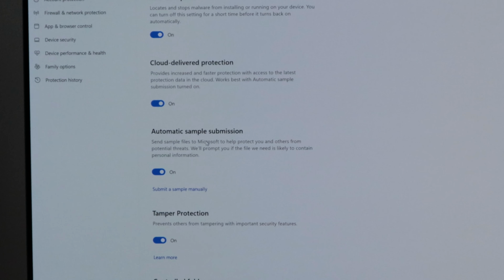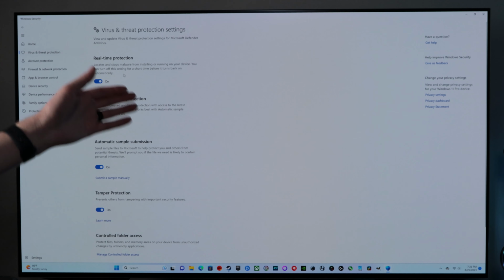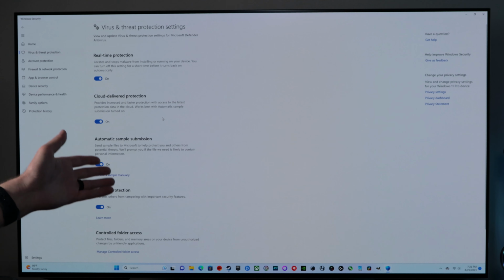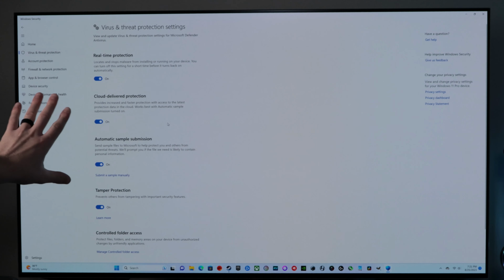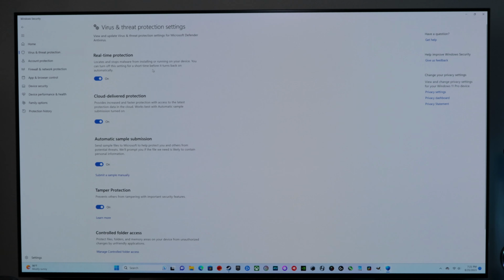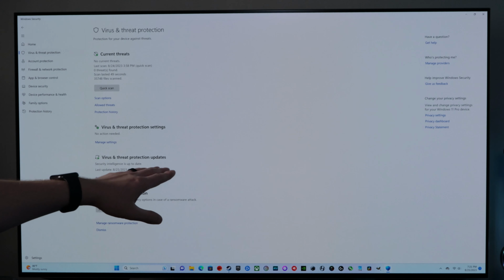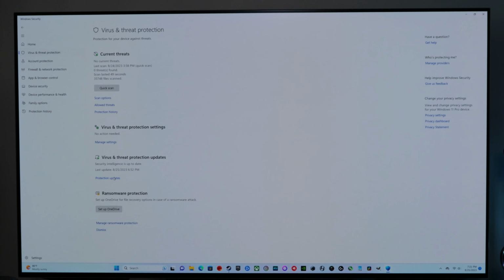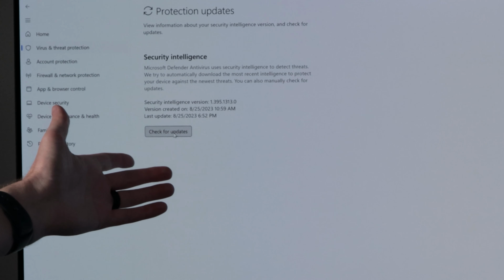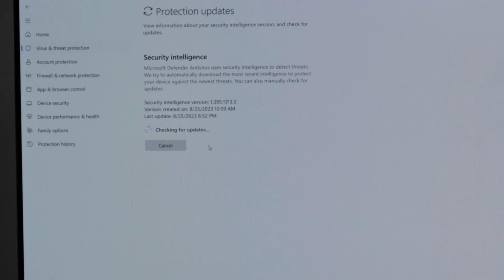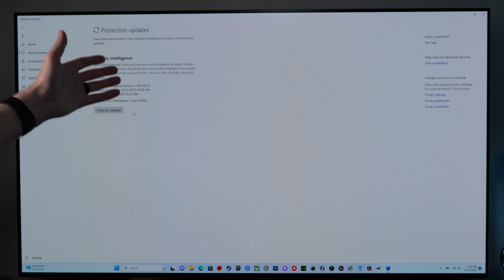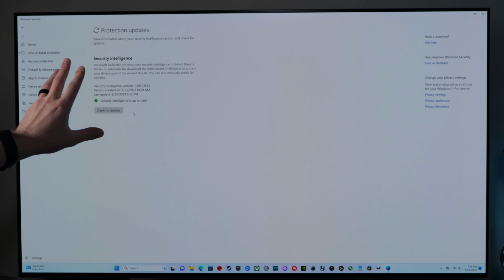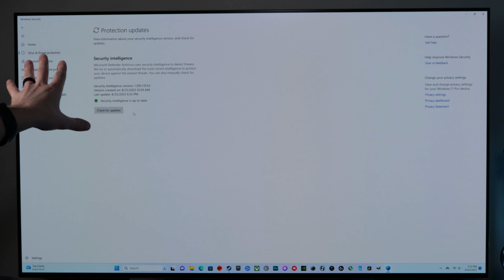Go ahead and click into virus and threat protection settings. Make sure all of these are turned on. These are important virus and threat protection features of Windows. Just make sure these are on. That's really all you have to do. And then virus and threat protection updates. Make sure that the security intelligence is up to date. You can manually check for updates on the security intelligence, making sure that you have all of the latest heuristics for viruses and different types of malicious things that exist out there on the internet.